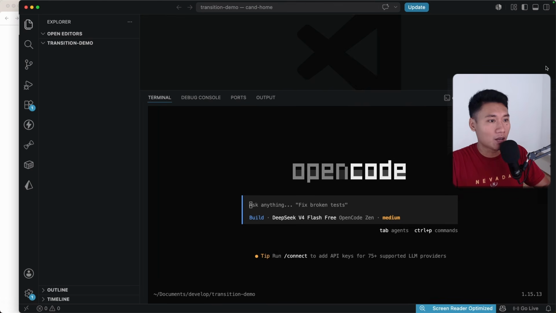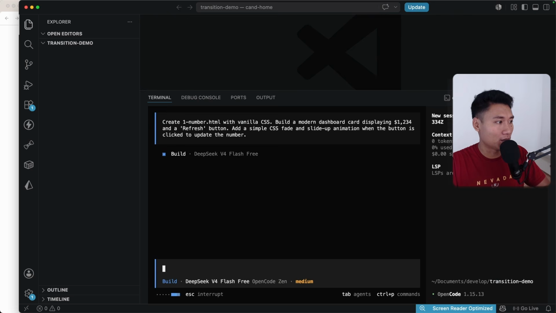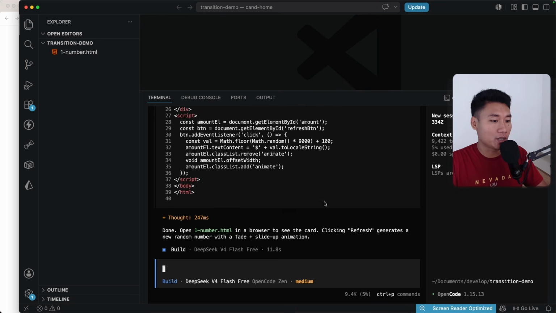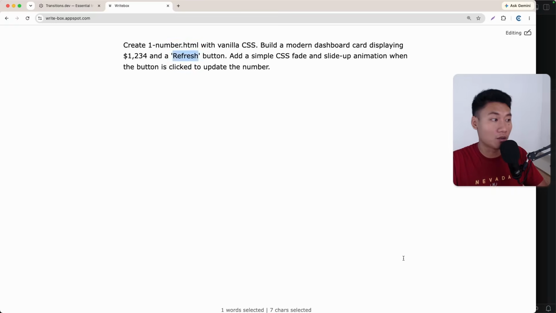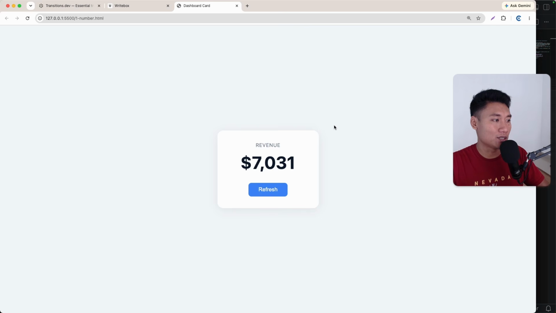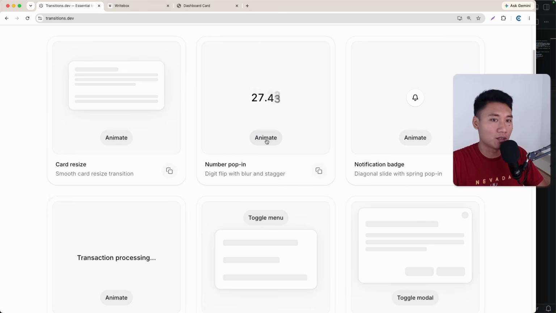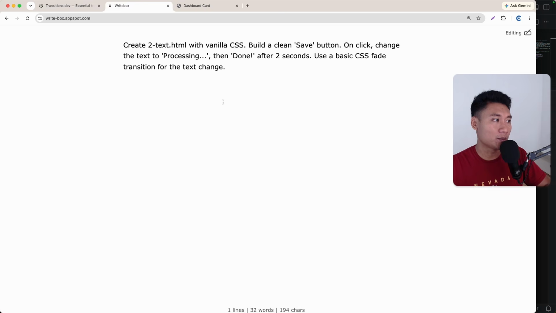That's it. I'm going to copy that and paste it to my OpenCode. Then I'm going to hit enter. Let's take a look. All right, this is done. So now let's click this Go Live extension in my Visual Studio Code. As you can see, this is the result. If I click refresh, that's the animation, right? But if you compare it with the transition from transition.dev here, it's better. It's way better.